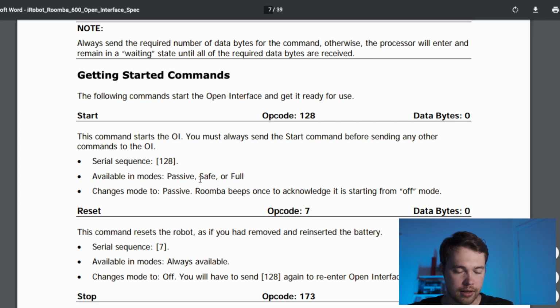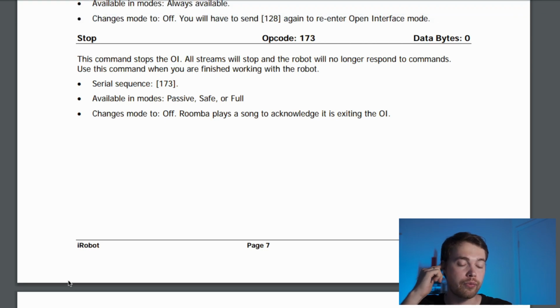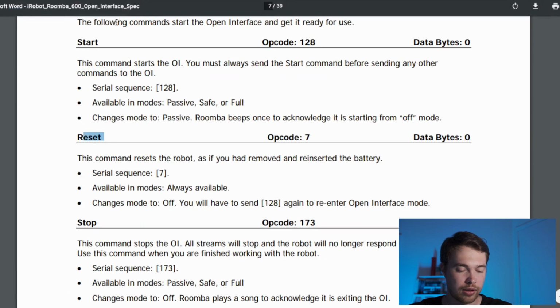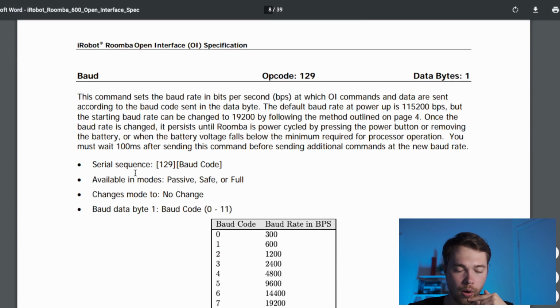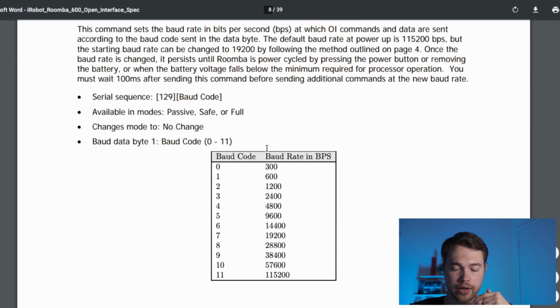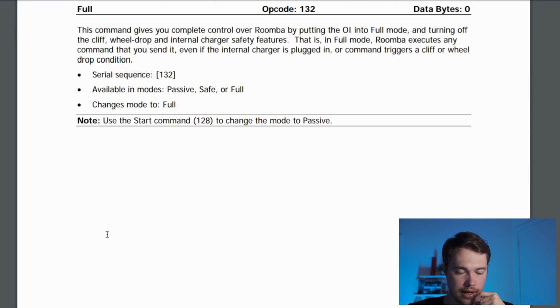Then you can change the mode, reset, stop. How to send specific commands we'll talk about later, but now let's talk about what commands you have at your disposal. Start, set, reset, stop. Baud, which basically means you're going to change the baud rate. Here's the table.